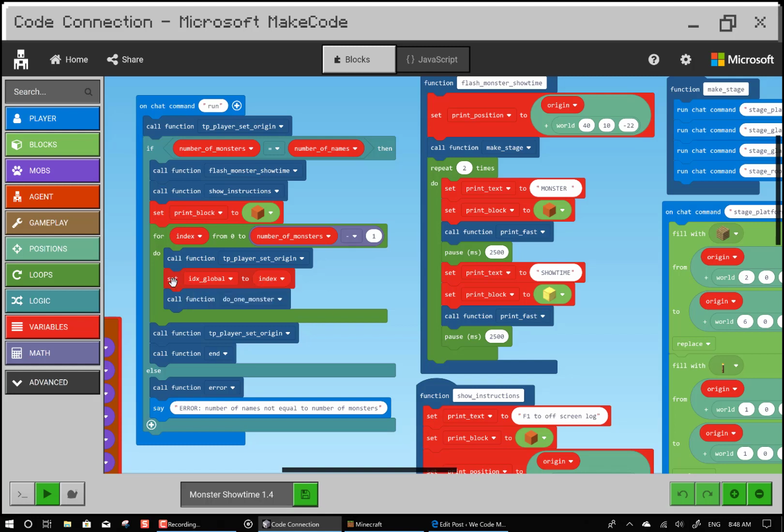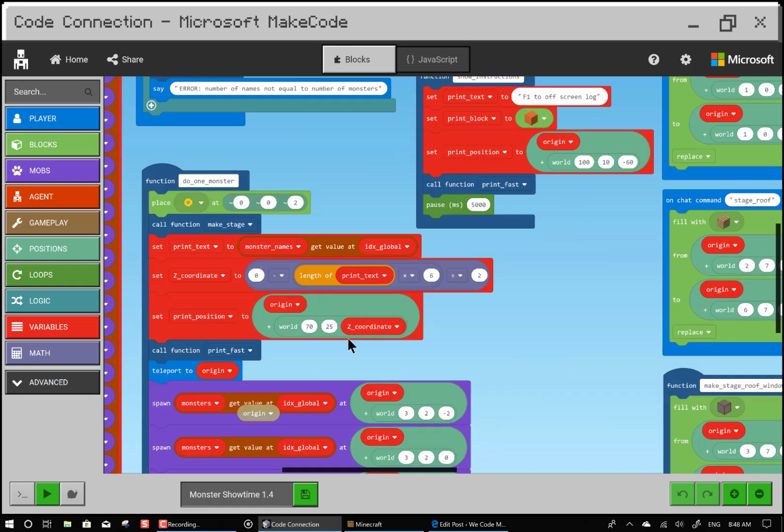Now, IDX index is really just the monster number. It's the number in the array, the element of the array that's going to be processed right now. It then calls do1monster to actually do one monster, build a new stage, display the monster, and so on. After all the monsters are displayed, it calls the function to teleport the player again, and it runs the end function. See? I told you that would be easy.